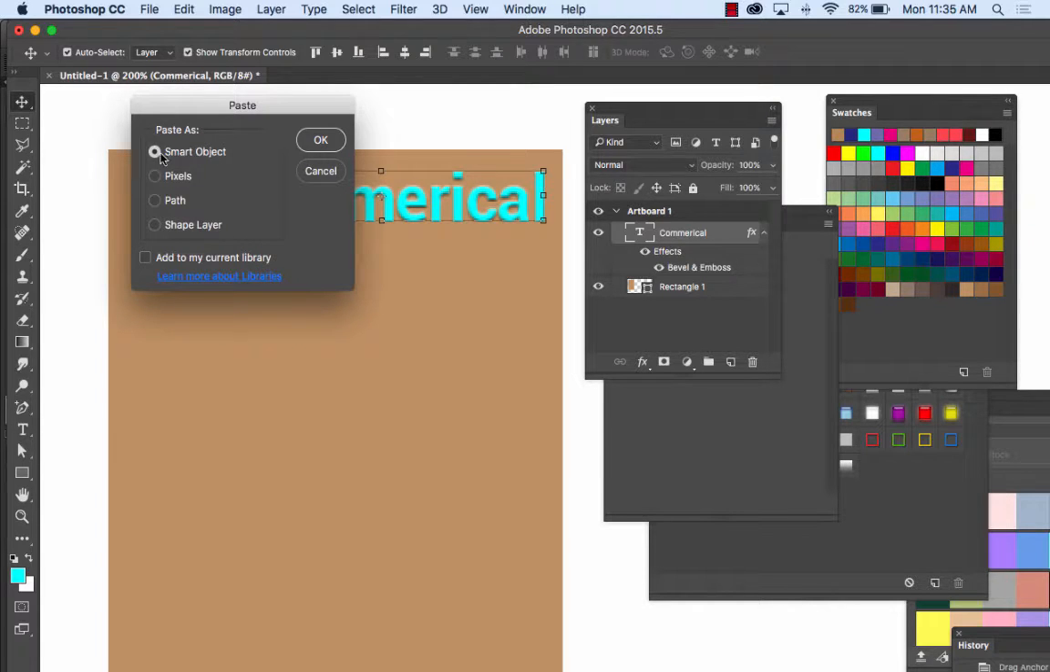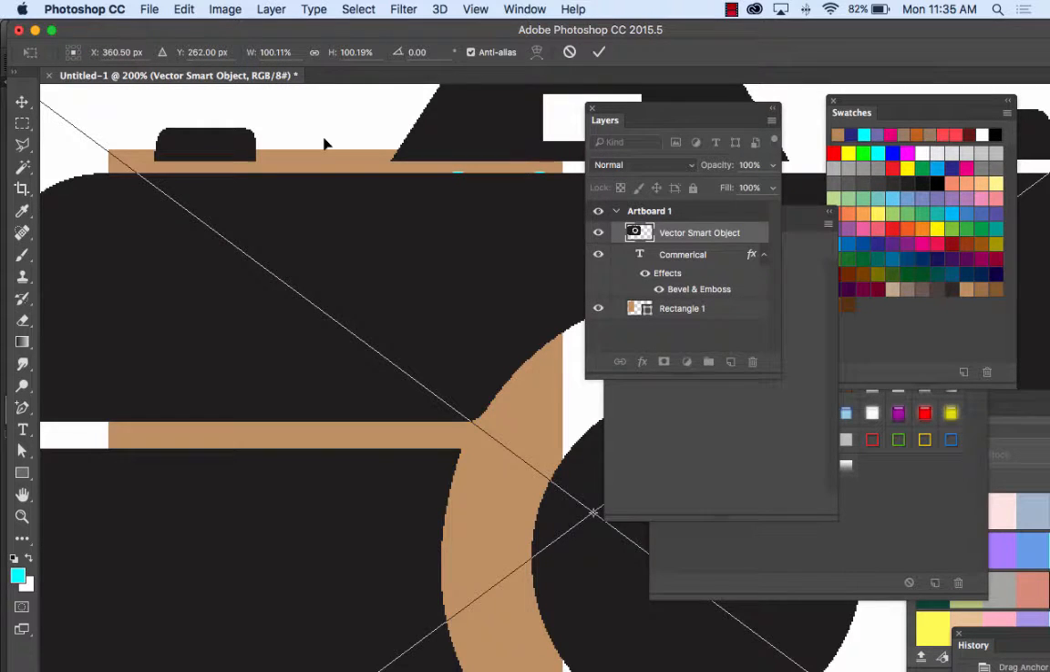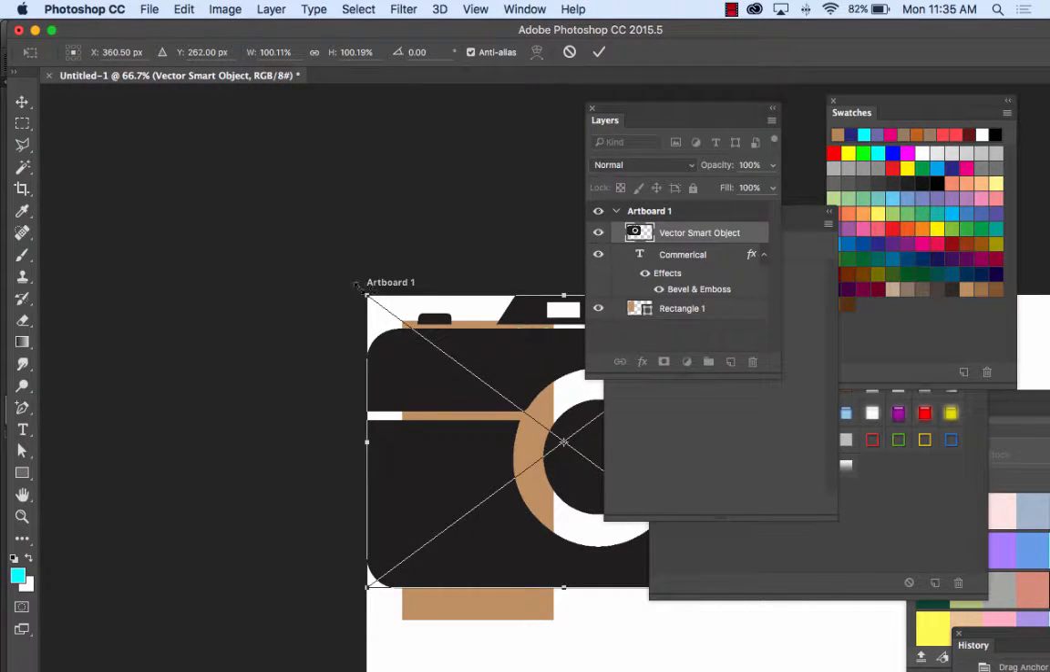But for right now, I'm going to use Smart Object. Why do I use Smart Object? Because it keeps vector. It's a vector shape inside of Photoshop. So if I hit OK, it'll bring my camera in. I can shrink it down.